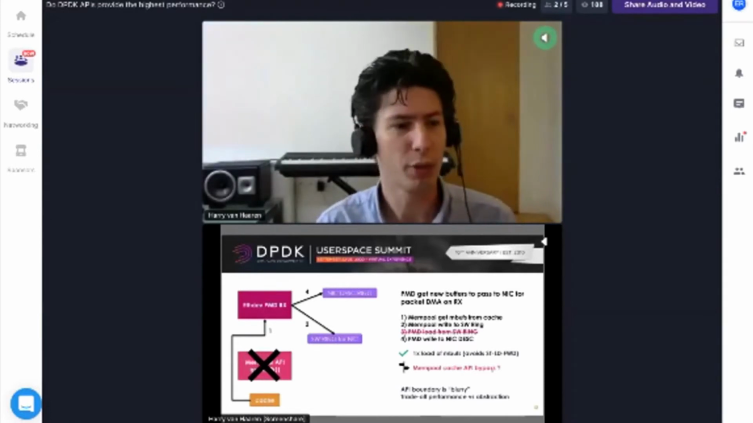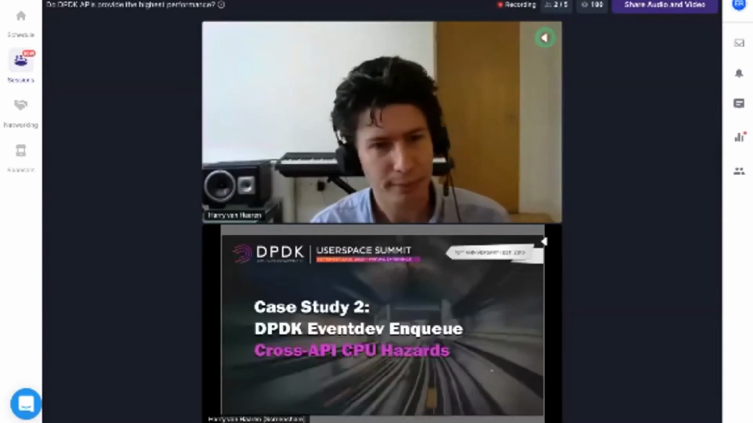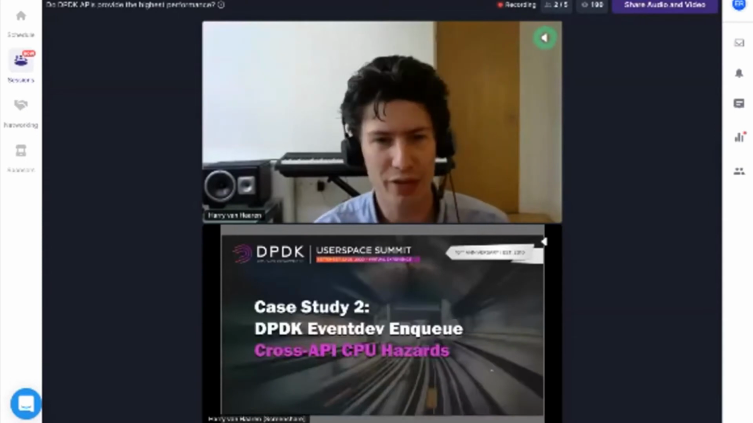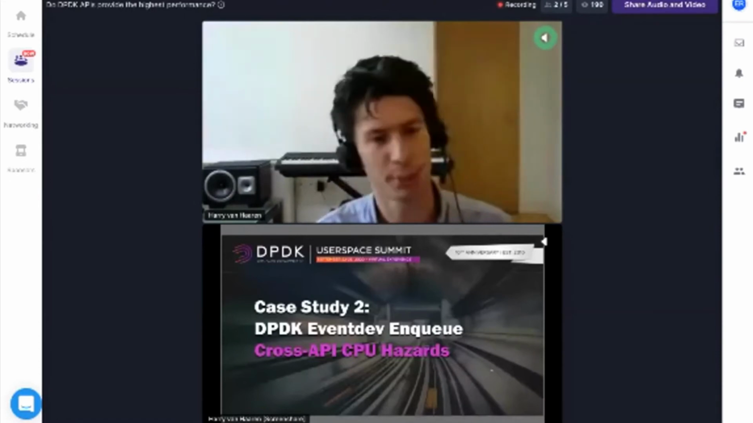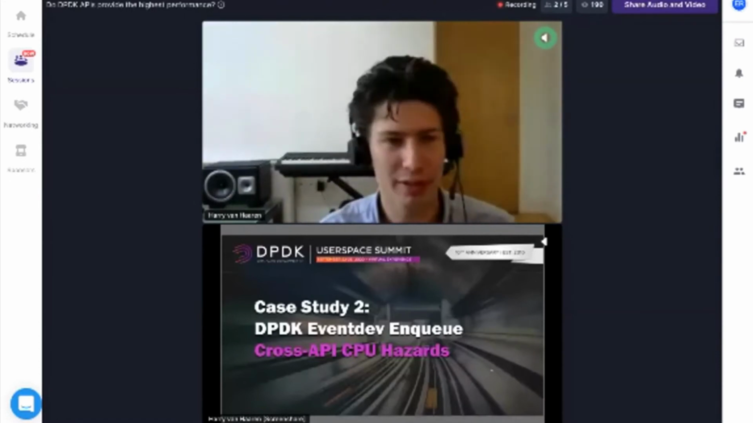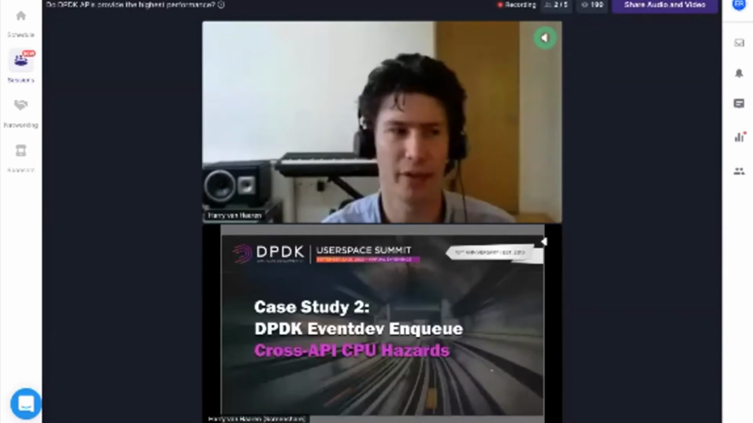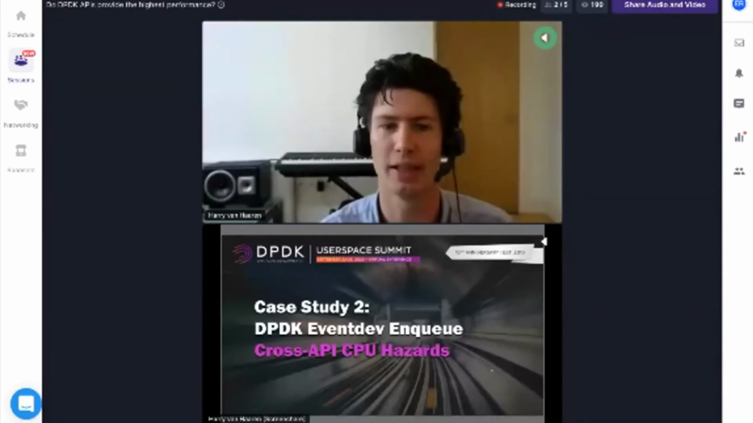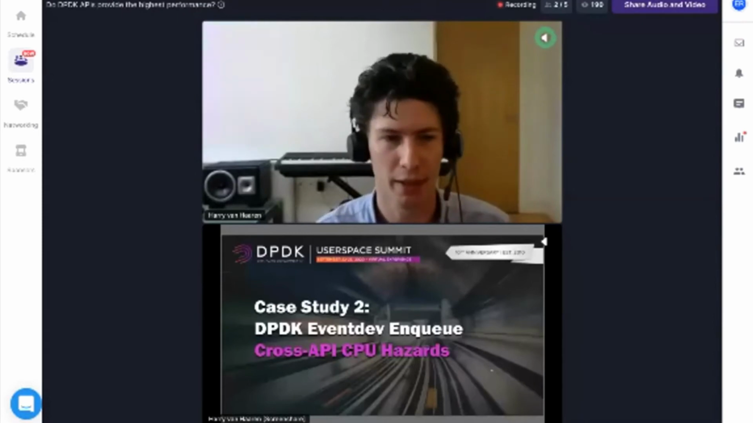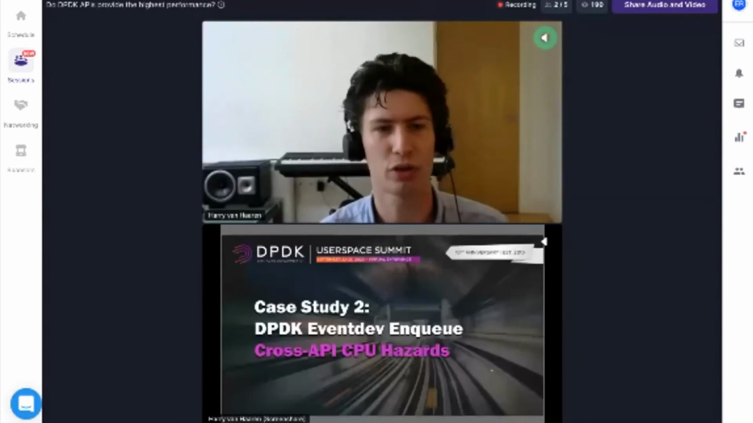So if we move on to a second case study, we can consider DPDK Eventdev enqueue. So not Ethdev in this case, but Eventdev. The same concepts apply. I'm a little more familiar with Eventdev, so I chose Eventdev here as the method to diagram out and really try and show what these CPU hazards that I'm talking about are. In particular, I'd like to talk about cross-API CPU hazards.